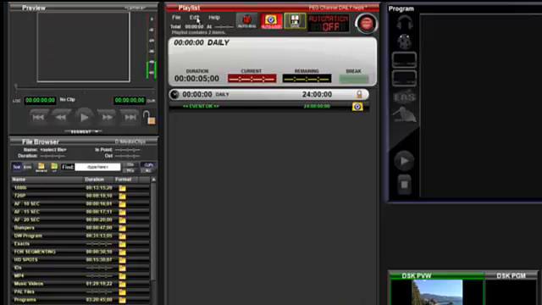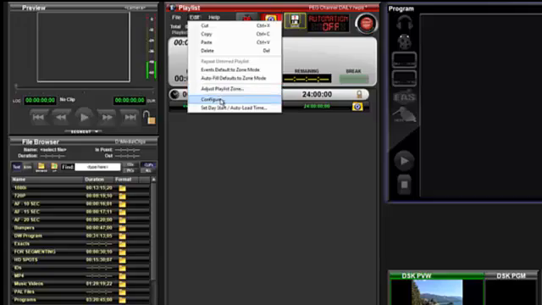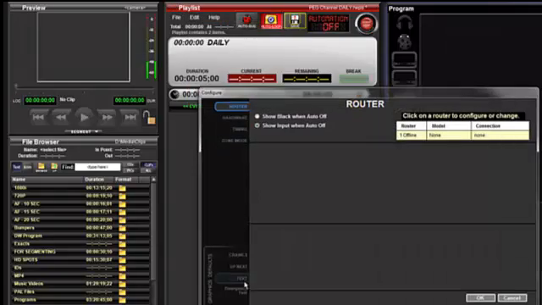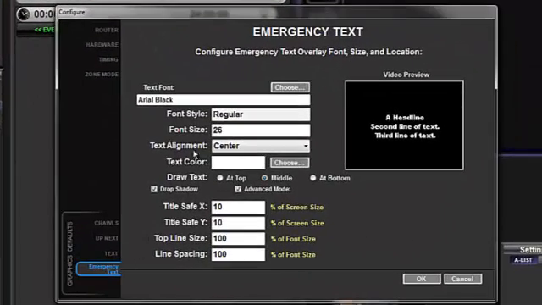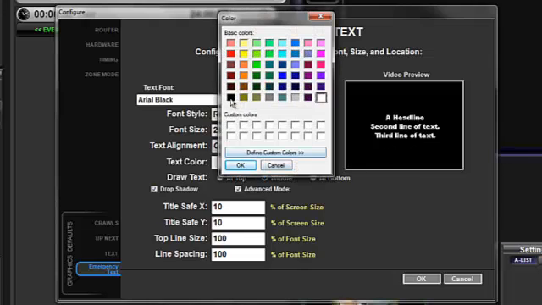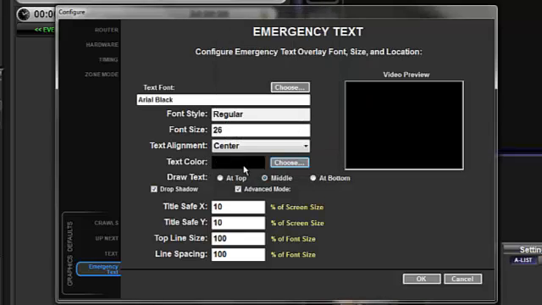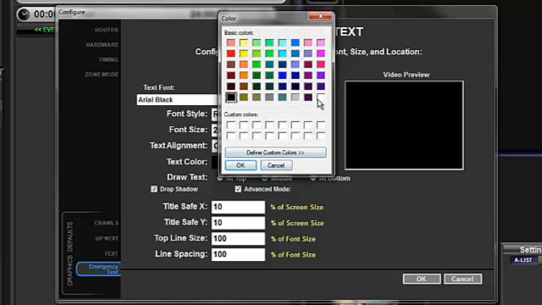The emergency graphic properties are set in the Edit, Configure, Emergency Text tab. The default is a large, bold font with drop shadow that is aligned middle and center. The current parameters are displayed with sample text in the video preview window. The system defaults to white for the text. If you want to use a light-colored background image, you'll want to select black or another dark color for contrast with the image.